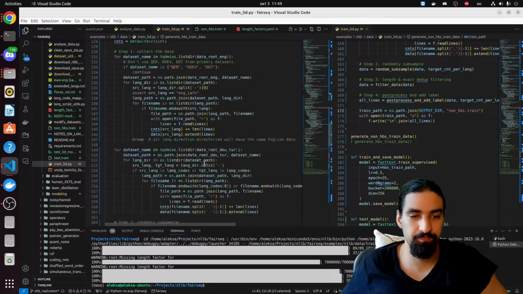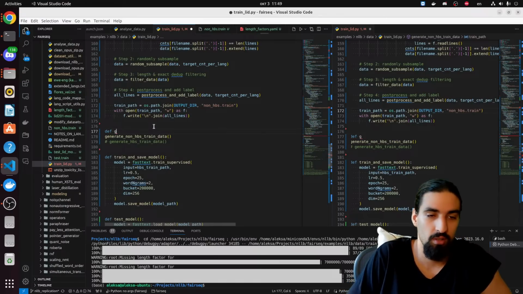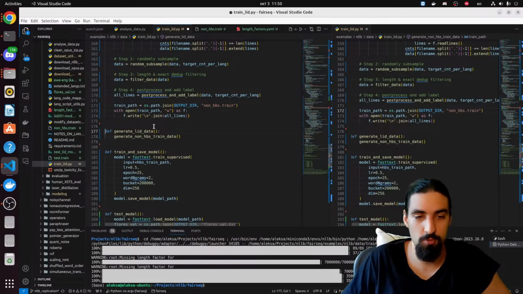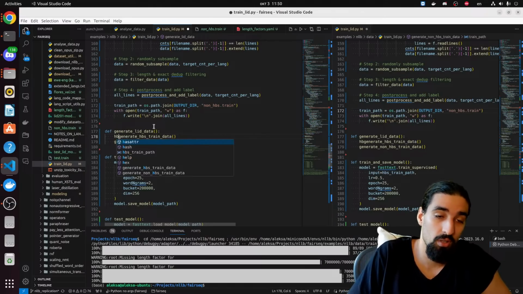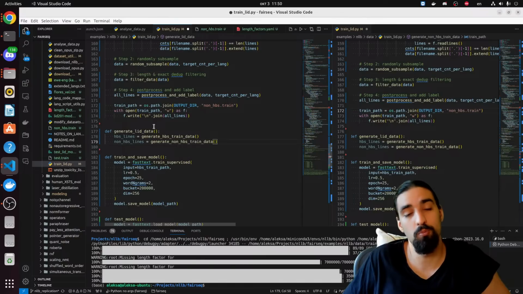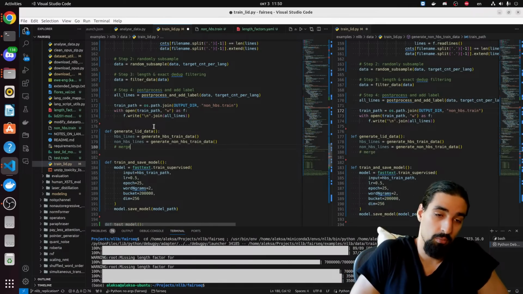Or maybe instead of doing that, let's create another function called generate LID data. That one is going to generate the non-HBS and the HBS lines. Then we want to merge them and shuffle them. Merge and shuffle.